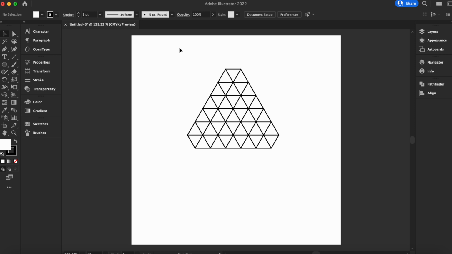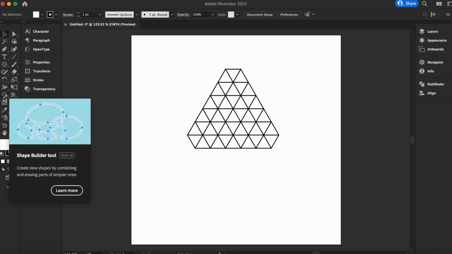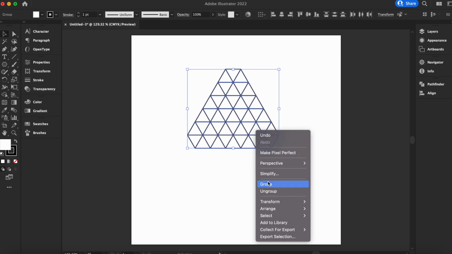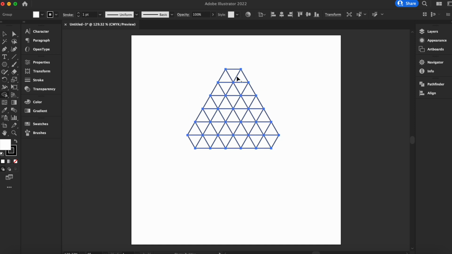So the next tool that we're going to use is the shape builder tool, which can be found here. But before we can click on anything, we have to select the whole thing. And here I'm just going to group it to make that selection a little bit easier. Now we're going to go from the top triangle all the way along the side, stopping right before that last triangle and repeating this pattern across the 3 sides to make a frame.